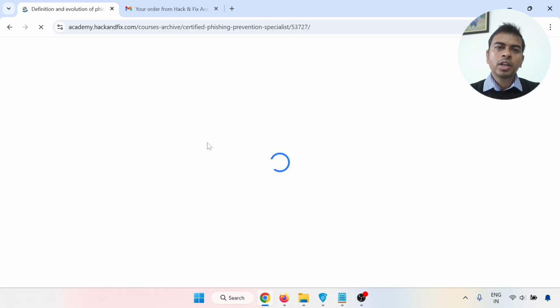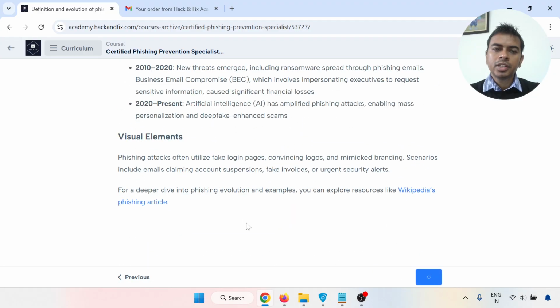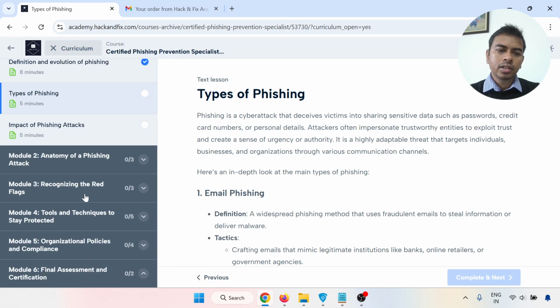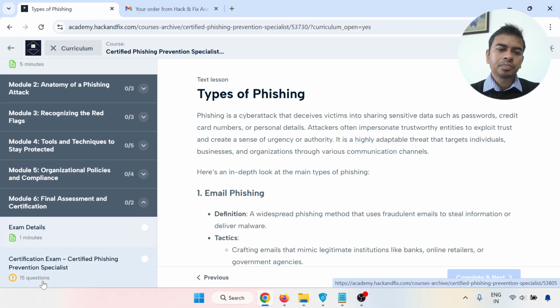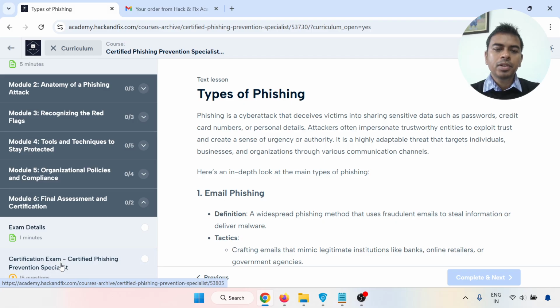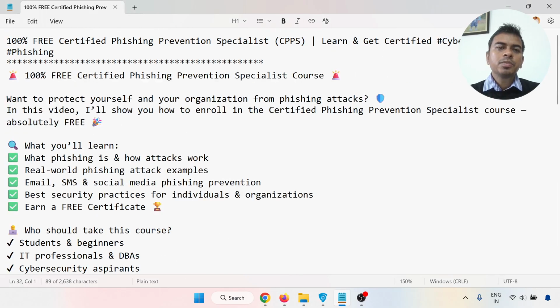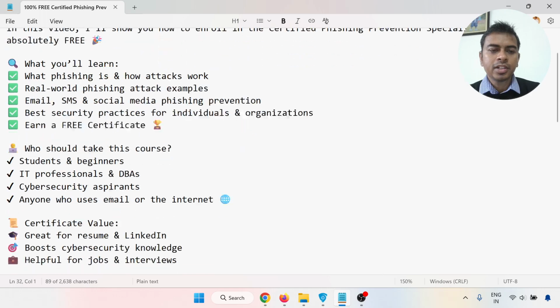You have to learn all the things, and when you complete the course, there is the course curriculum. When you complete it, there are exam details. Then the certificate exam will be there. After completing the certification exam, there are 15 questions. When you complete it, you will get a certificate like this. This acknowledges Chirag Mahto, and other details are there. Certified Phishing Prevention Specialist CPPS, with the date and other details. So in this video, we have learned how to get the 100% free Certified Phishing Prevention Specialist CPPS certificate.